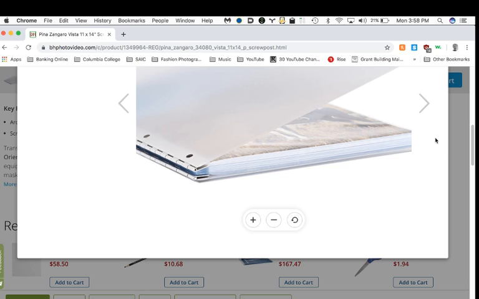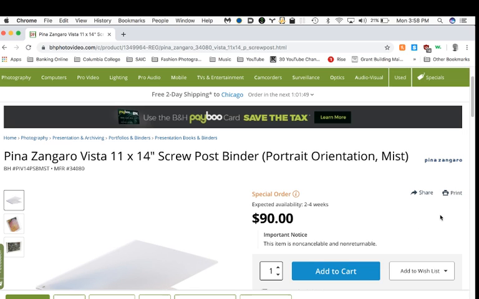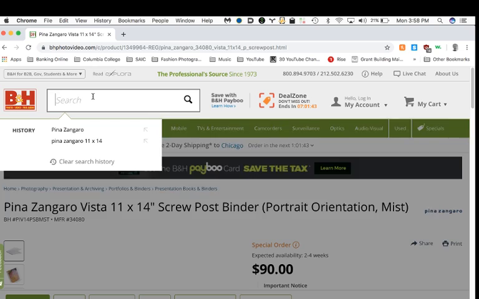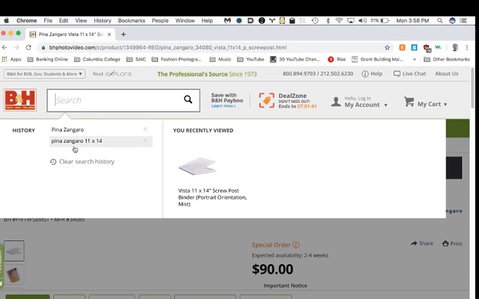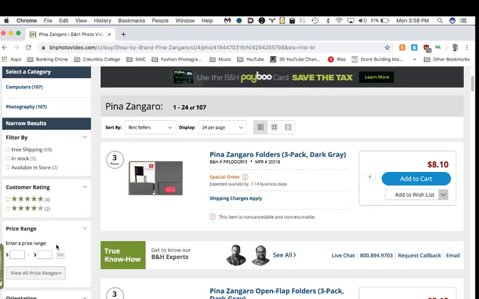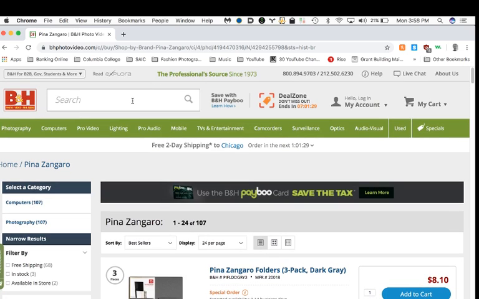So if you want to find it, you can go right here to this website, the Pina Zangaro version of this paper. Again, Moab is who supplies the paper to everybody. Moab is the one who actually makes it. So if you want to see what that paper is actually like, you can just pick up some Moab, or you can pick up some of this paper right here. But again, if we do a Moab, say what?